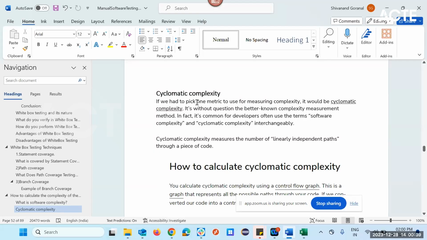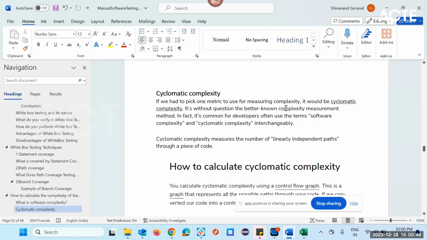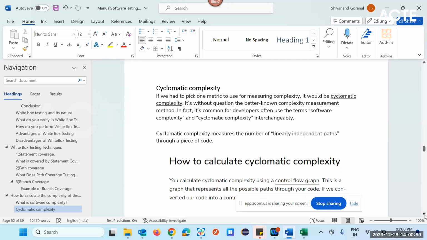If you had to pick one metric for measuring complexity, it would be cyclomatic complexity, without question the best known complexity measurement method. It is common for developers. Often the terms software complexity and cyclomatic complexity are used interchangeably. Let's see how they will calculate cyclomatic complexity.